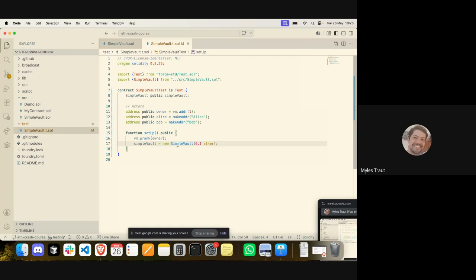So we've deployed our contract in our setup, and now we want to give our actors some money to deposit and withdraw. So as the comment says there, fund Alice and Bob with some ether. This is pretty cool. You can also do vm dot deal, and you can tell how much to deal. Let's say 1 ether. And we can give the same to Bob.